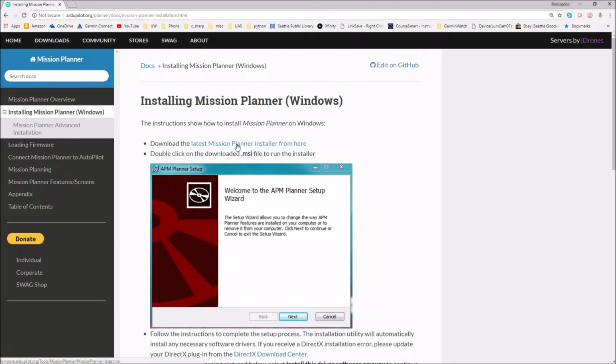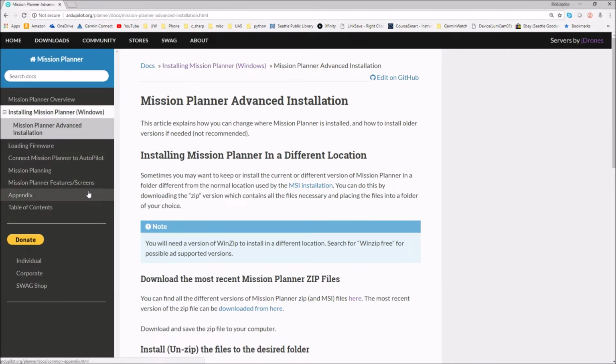So I actually like to be able to install a very specific known version of Mission Planner, and I like to be able to keep that in a certain location here. So in order to do this, I'm going to say let's not go ahead and use the automatic .msi file to install. Instead, if you come back over to the left pane here, let's go to the Mission Planner Advanced Installation Instructions. So I'll go ahead and click here.